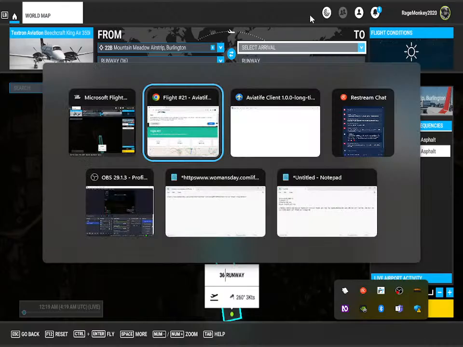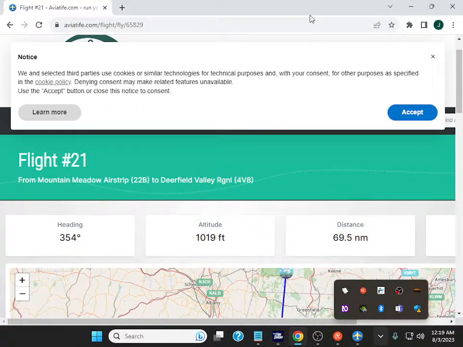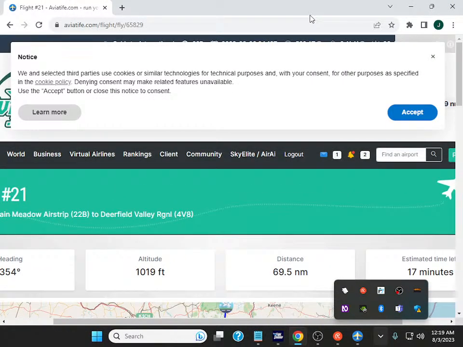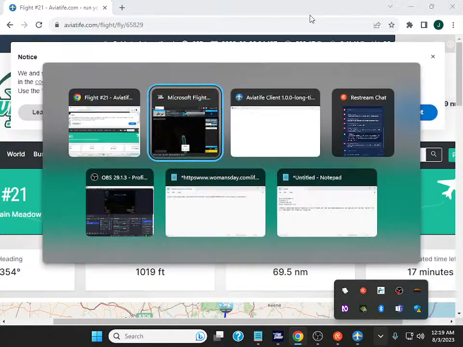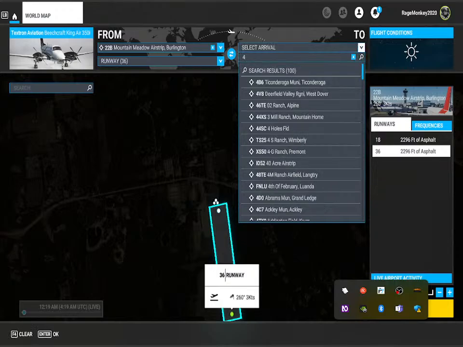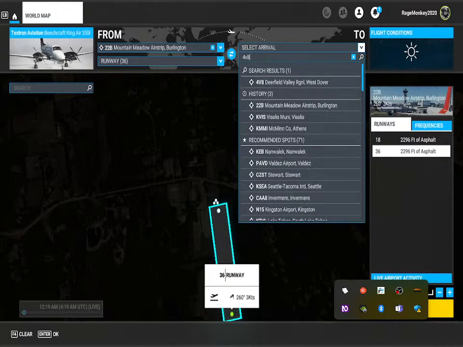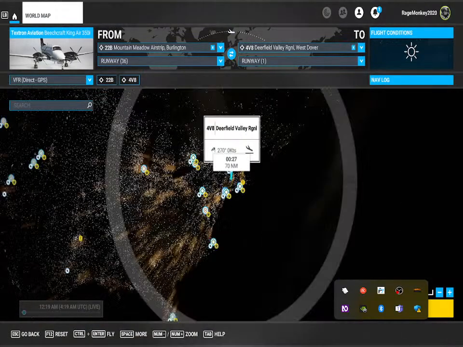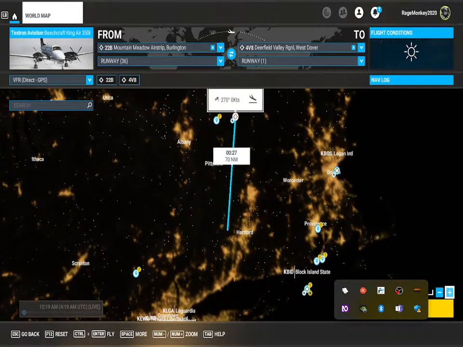Flight number 20 from Mountain Meadow Airstrip, heading 354 degrees. 22B. After an airport is selected, Microsoft Flight Simulator shows an additional drop-down. Switch departure. Select arrival. Search 4V8. 4V8 select arrival. Zoom in. Fly button. Next waypoint. Escape to go. Pause. Unpause.